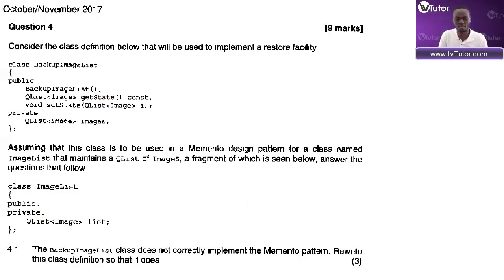Let's go to question 4.1. The backup image list does not correctly implement the memento pattern. Rewrite this class definition so that it does. And they're saying, no, look, this is not really the way you do memento. So obviously this would tell you that, well, that then is my memento class.